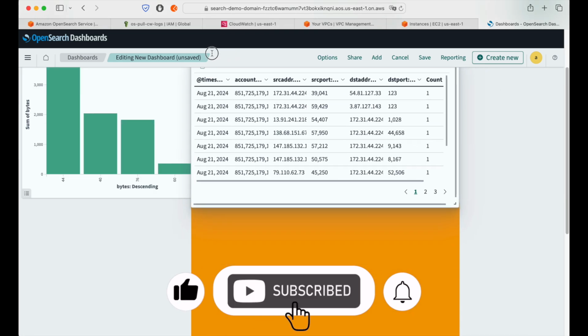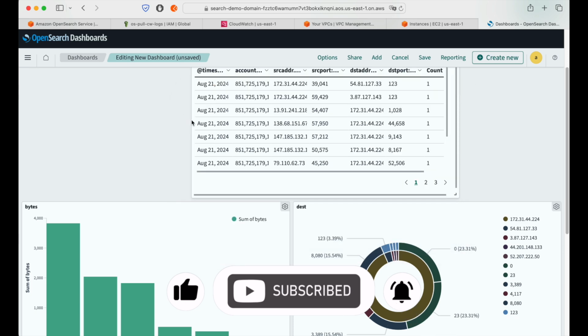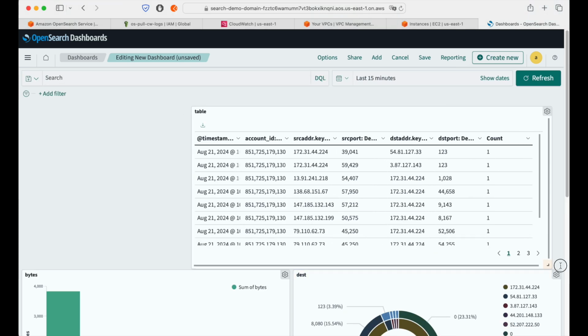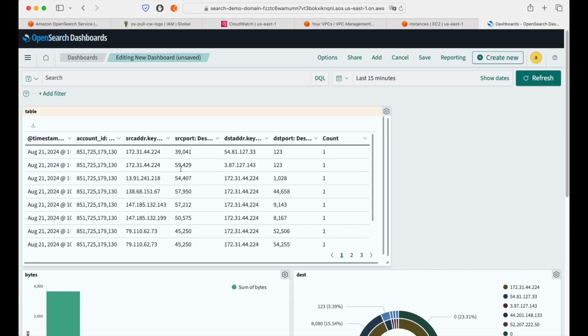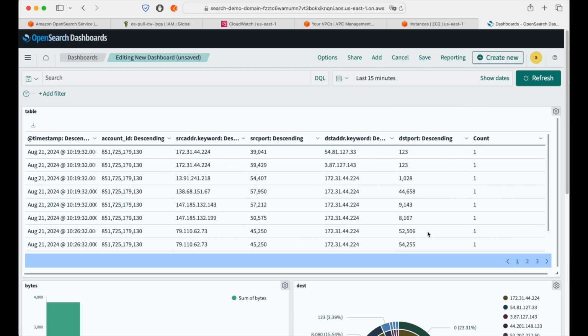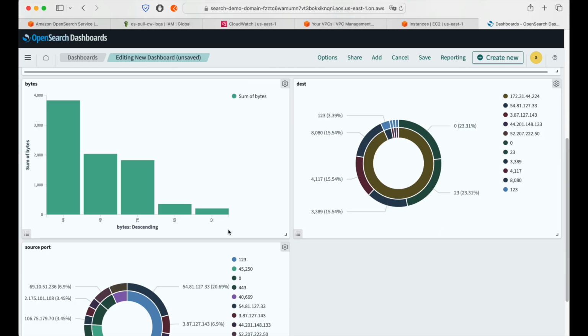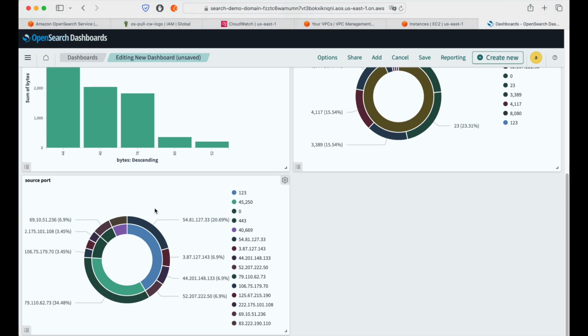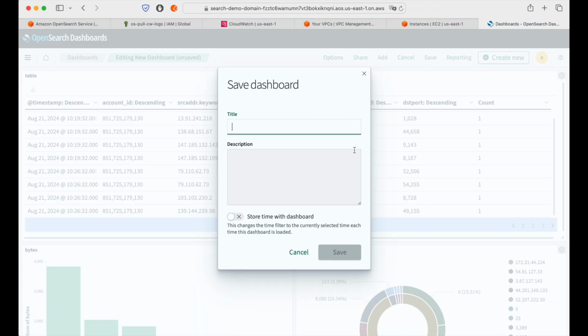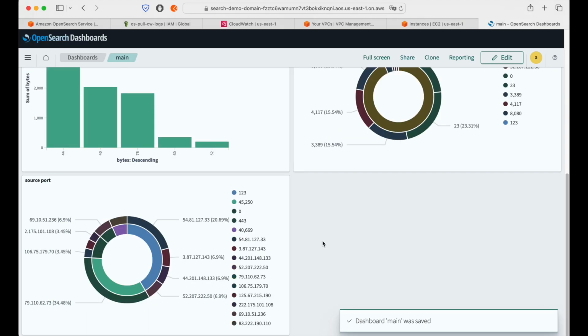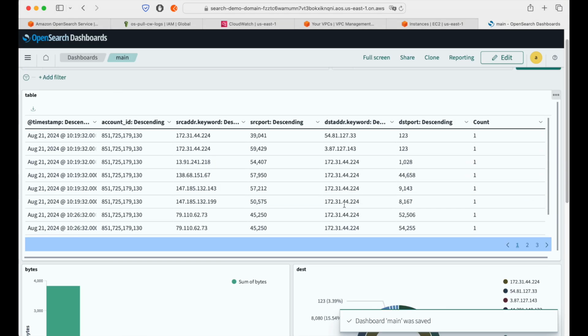Now if you just give this table here, because it is a table, it should be visualized as it is. So we will be able to see lots of data here in a nice way. So this is my table, and this is the bytes data, this is the destination source address, this is the source port and source IP address information. So everything is visualized here, and now also you can save the dashboard as main dashboard maybe. So this is how you create a dashboard from the visualization, and your dashboard is saved.